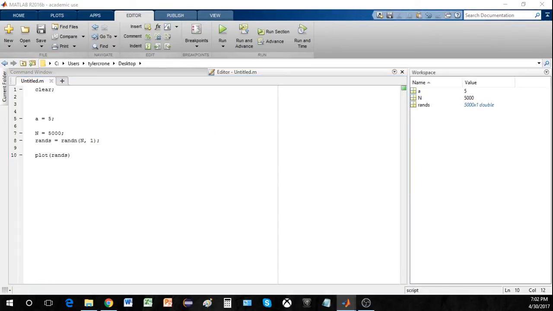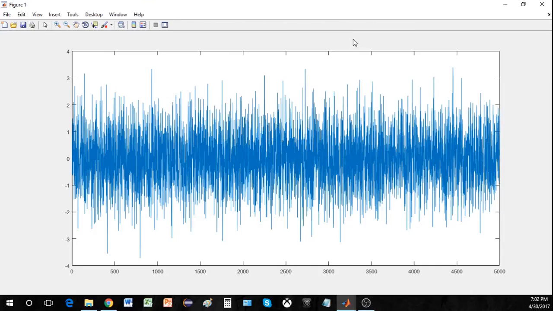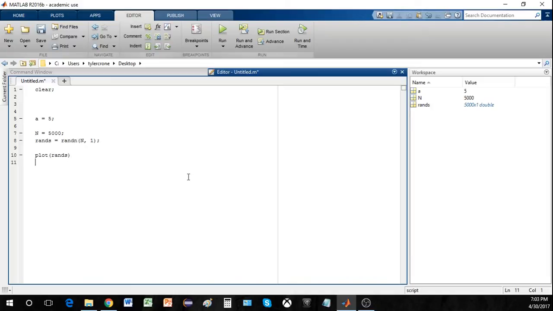And it's running now. And here are our randoms. Now, it looks very cluttered because there are 5,000, but it looks good. 5,000 normal randoms. And you might be thinking, wow, that was really easy. But what about customization? Customization of the plot is incredibly simple as well.